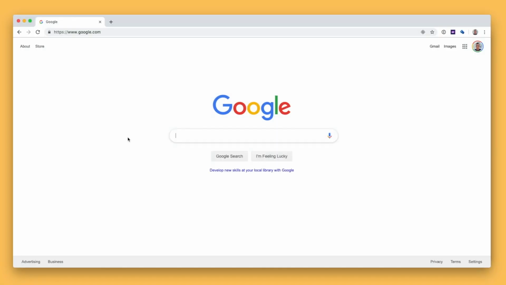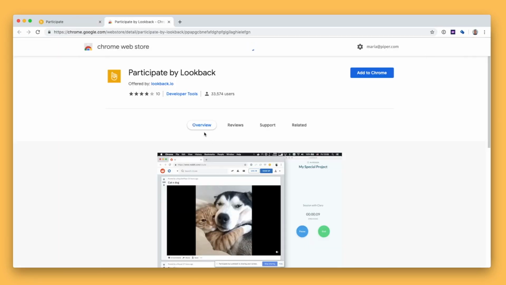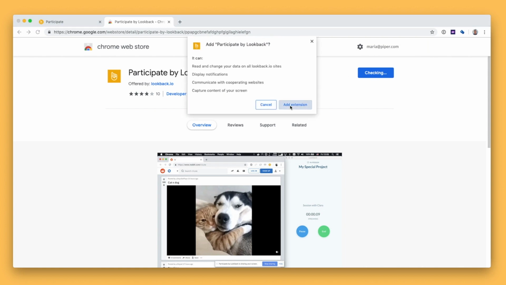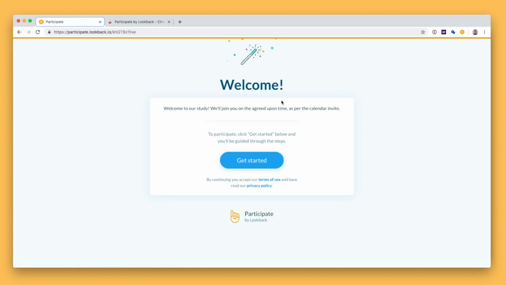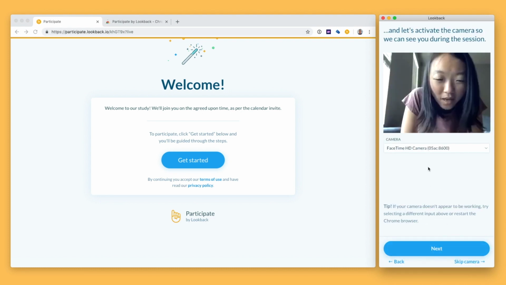And once it's time for testing, your participant can click the link on desktop or mobile and just go through a few steps in order to be ready. They'll have to share their microphone, but camera is optional.